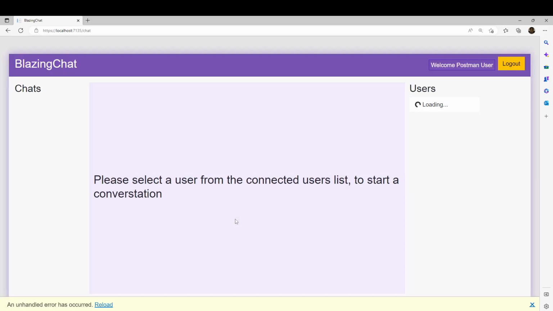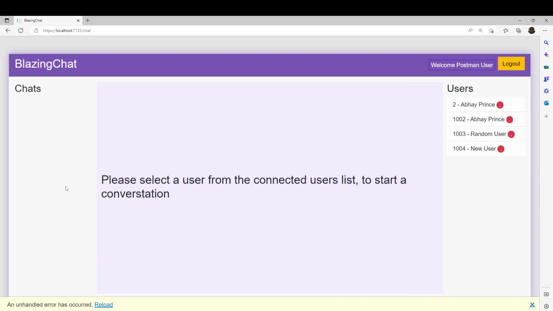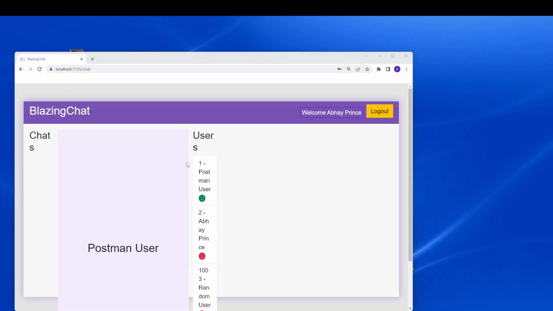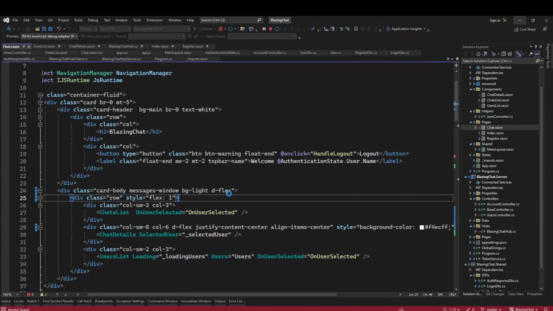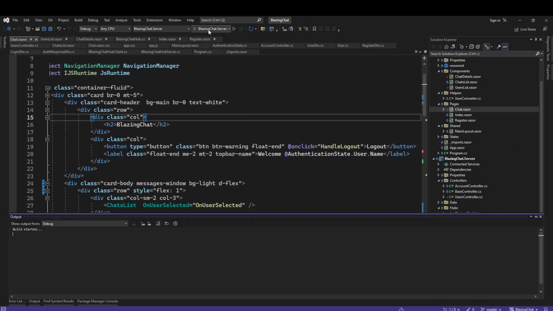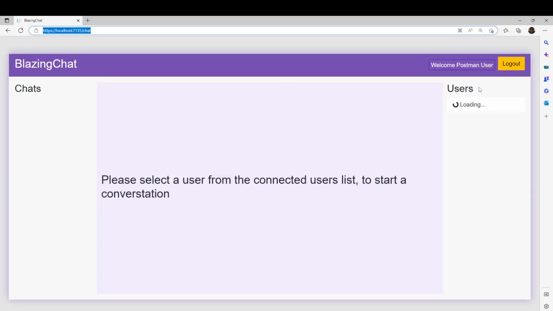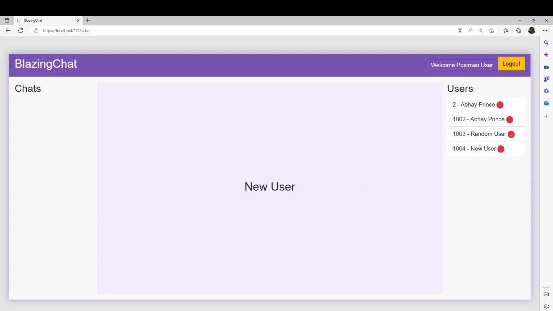And all users, something broke. Let's rerun. It's loading, users loading, and yeah, we have this. And if we click on some user from the right side, we can see the name populated to the main screen.